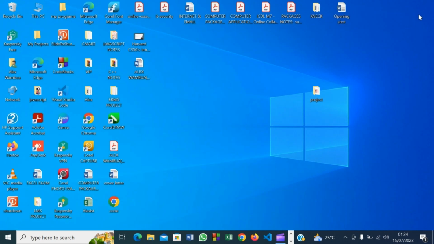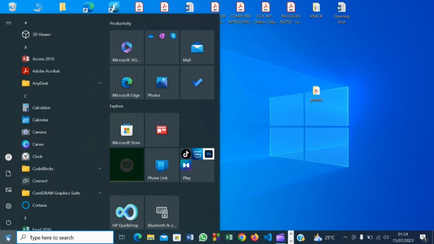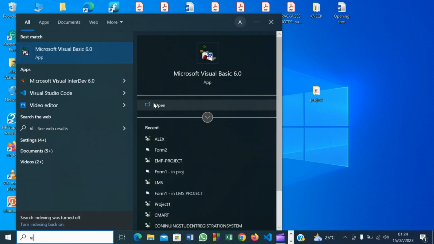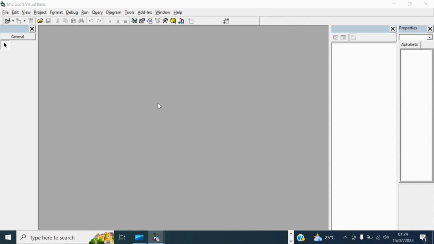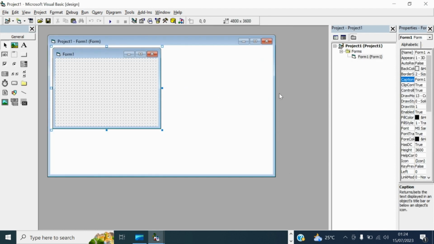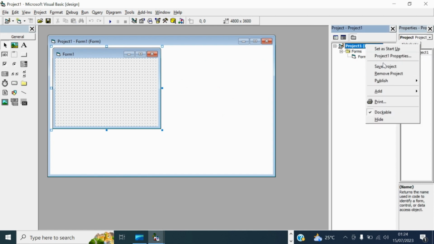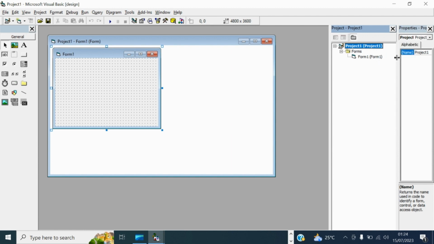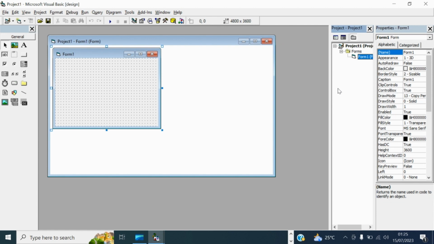Now the next thing is to create my project. I will open the Visual Basic program, and then I will create a new project. I need to rename this project. So I will rename this project in order to identify it properly.